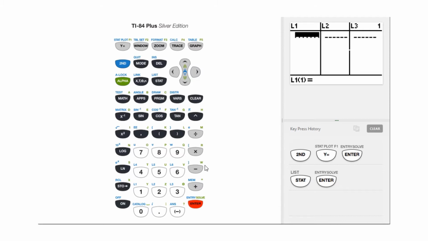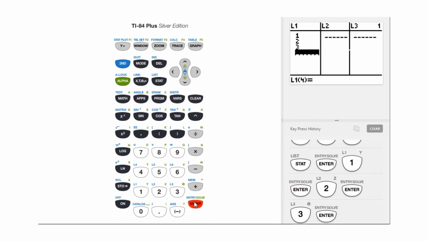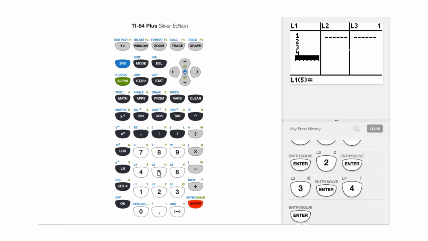So for L1, I've got 5 numbers in the sequence, and I'm just going to simply go through here and go 1, 2, 3, 4, and 5. So L1 is representing the position numbers in ascending order of my sequence. I've got 5 numbers in the sequence, 1, 2, 3, 4, 5.